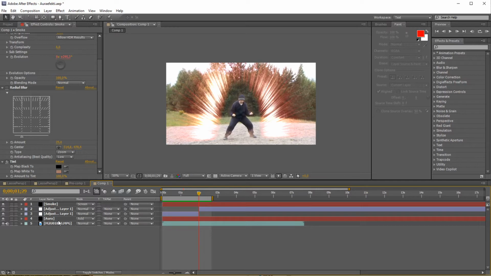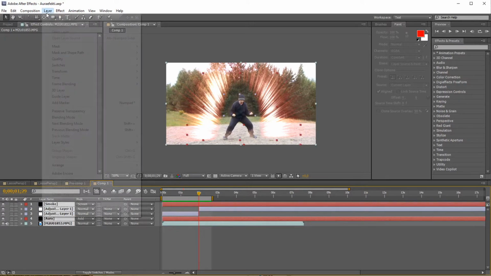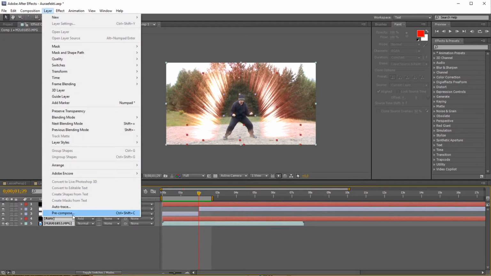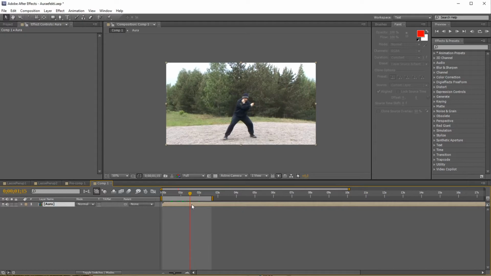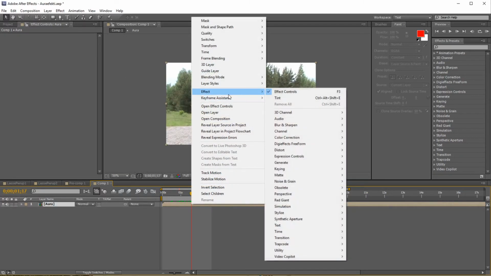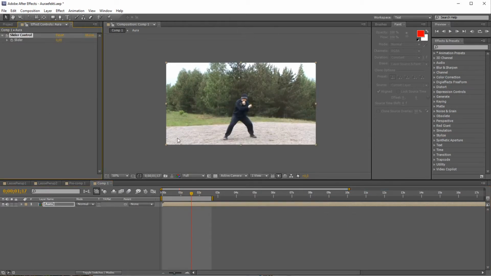One last thing I like to do is choose all the layers and choose Layer, Pre-compose into a new layer, and we have the whole clip here. Right click, effect, expression controls, and slider control. We have a slider here which we can use. It doesn't do anything at the moment, as you can see.